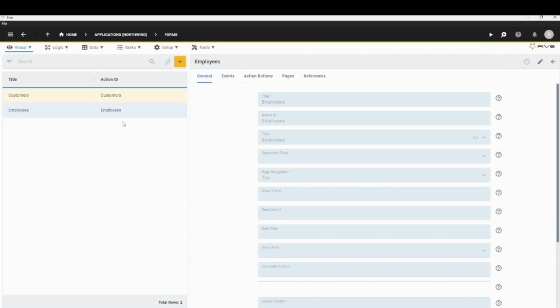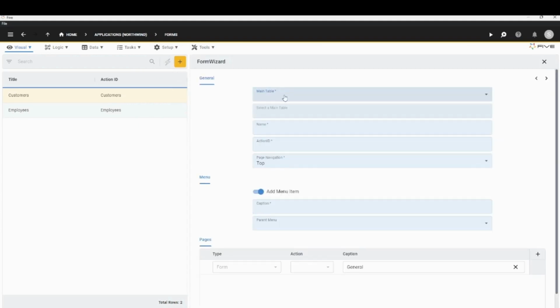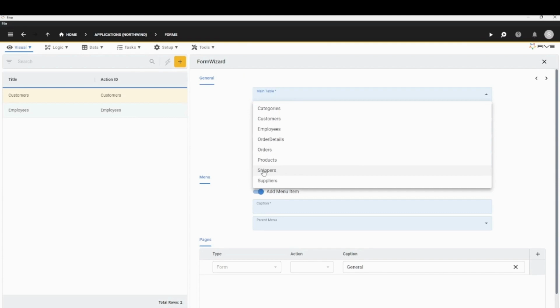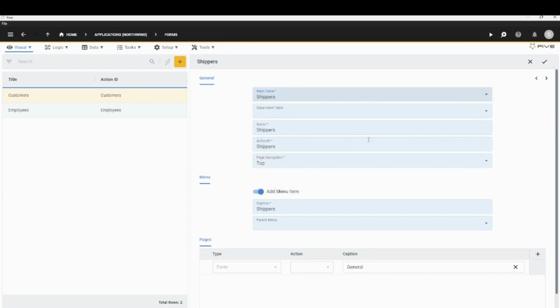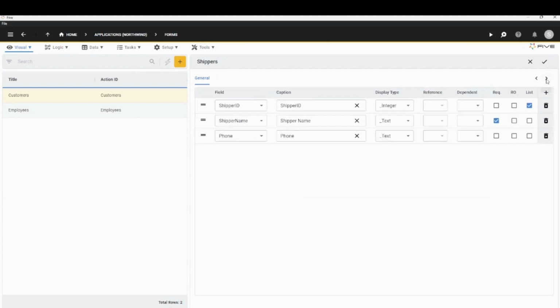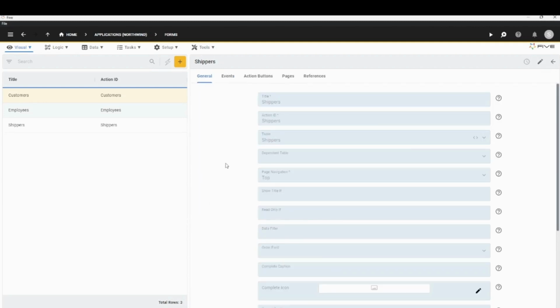And now we have our employees form ready. Let's do the same, but for our shippers table. So we go to a new form wizard. Now let's select shippers. Again, 5 fills up most of our information. Let's click on next. Required, remove that from the list and add the shipper name onto the list. Click on save. And bam, we are done. Let's run our app and see what changes we have brought to our application.